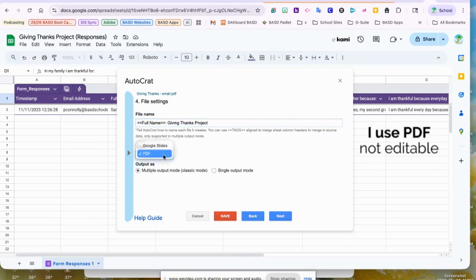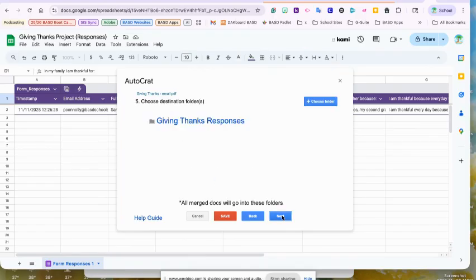I decided to give it out as a PDF and not as an editable Google slide. If you would like the student to go back in and even add more stuff, you would save it as a Google slide. I like the PDF, so I leave it like that. I click next. You then have to find a folder, giving thanks responses.